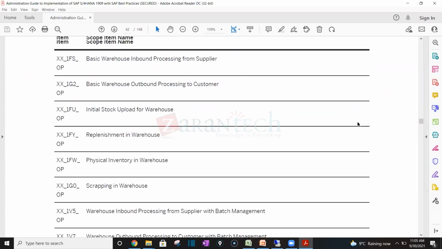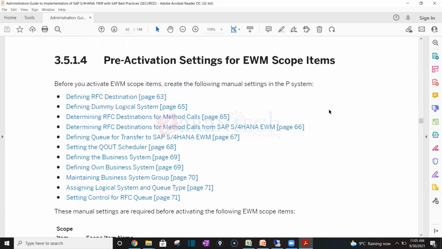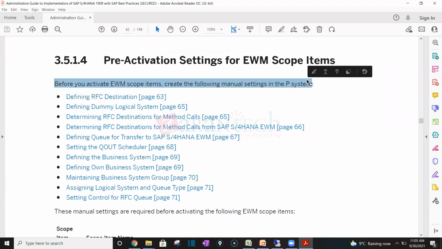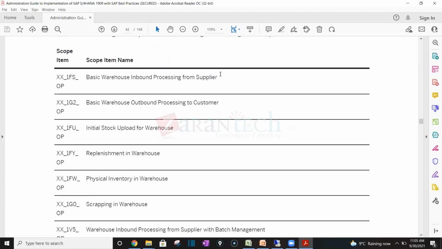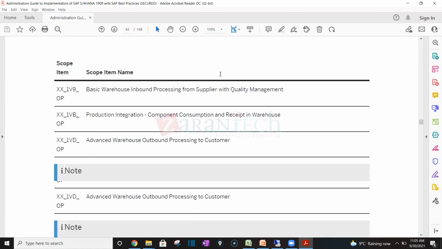If you go up, these are the settings for EWM. Before you activate EWM scope items, create the following manual settings in the P system. These are the basis settings that they have to follow in the S/4HANA system 1909 before they go and activate the EWM business best practices. These are the best practices for EWM, the processes which they'll activate.